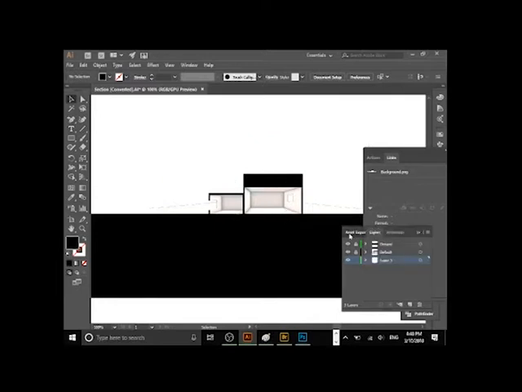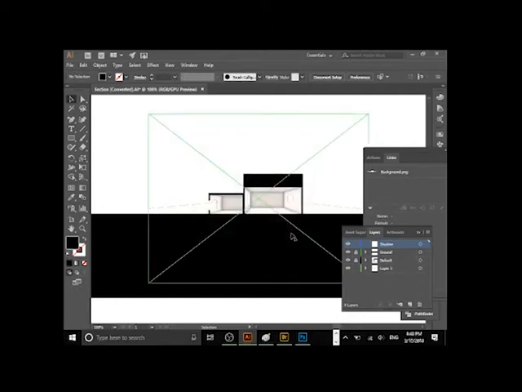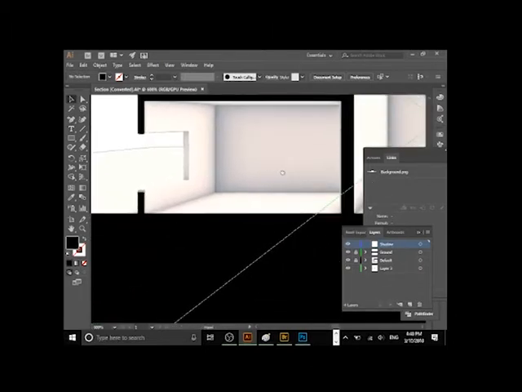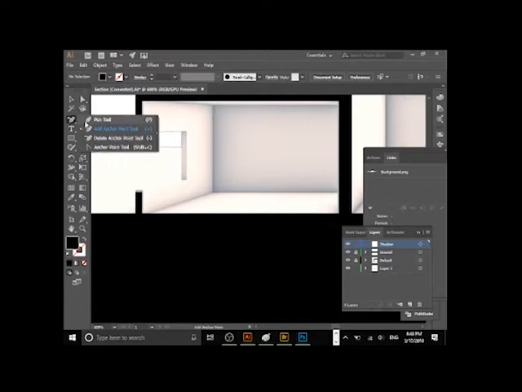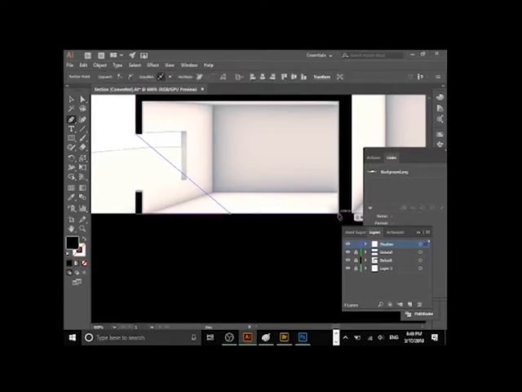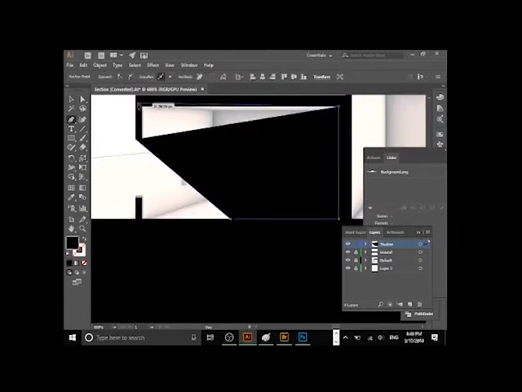Last thing, let's add some little features to our design. We're going to add another layer. Let's call this one shadow. In here, we're going to draw a new object. And what we'll do is say, here is a shadow cast from the sun coming into our room.